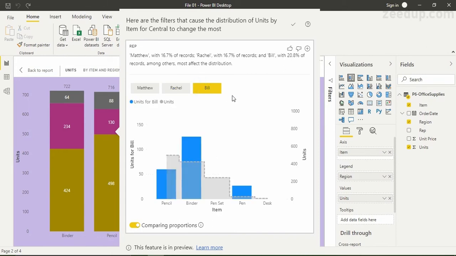Then we have the third entry for Bill. That is for binders, that is how many binders Bill bought. He bought a large number of binders, that is around 126 binders. So out of these total 722 binders, Bill bought around 126 binders, right?